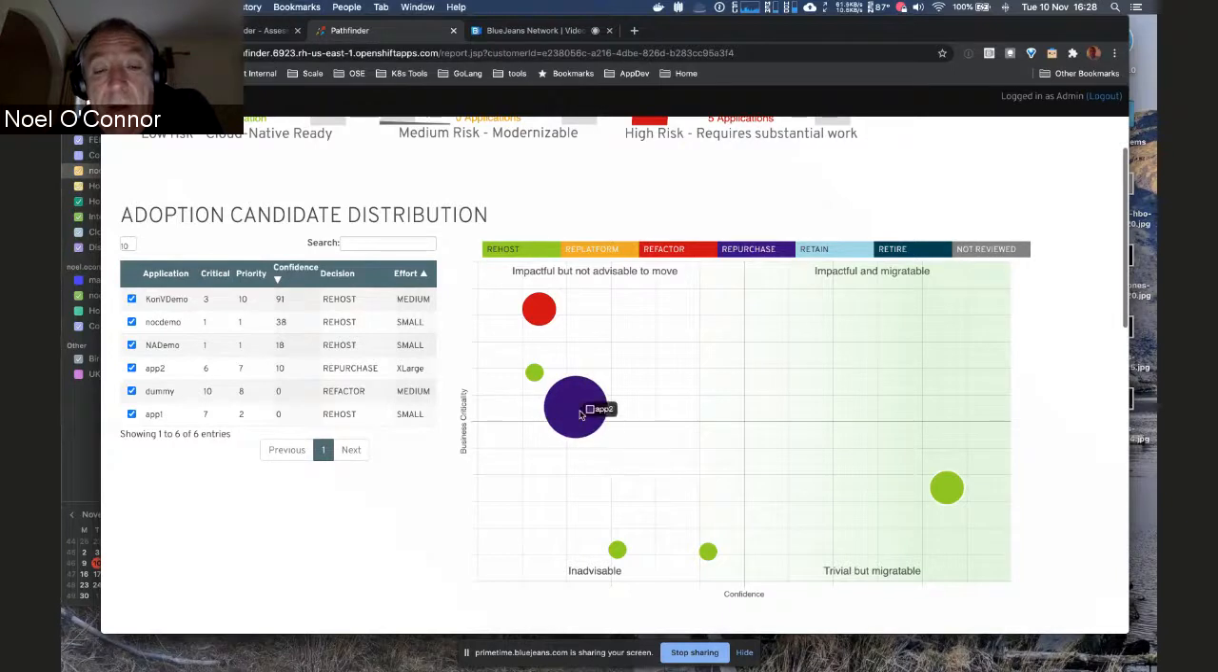And this color here is about repurchasing. So for this application, app 2, we've decided that rather than migrating it or replatforming it, we're going to buy a new version. Same with this one up here, refactor. Rather than doing anything directly in a container, we're going to rebuild the application from scratch and re-architect it. So this is the kind of output that you can get.